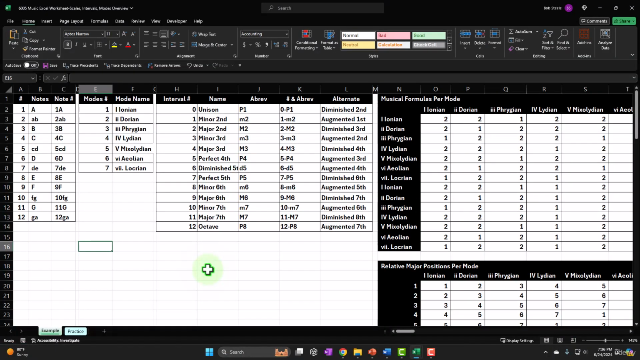Here we are in Excel. If you don't have access to this workbook, that's okay, because we'll basically build this from a blank worksheet, and hopefully we'll be able to provide this workbook to you as well, so you can use it in whatever way you so choose.